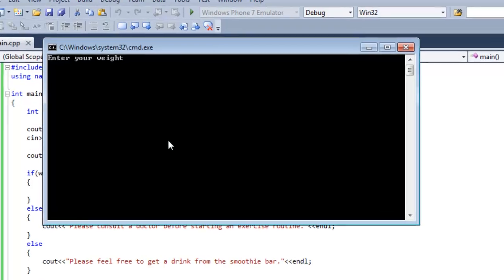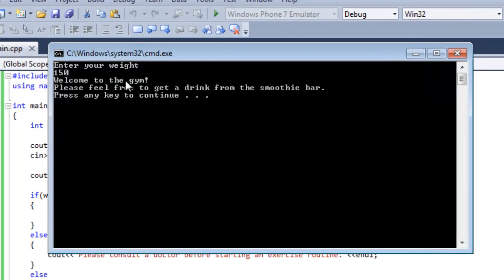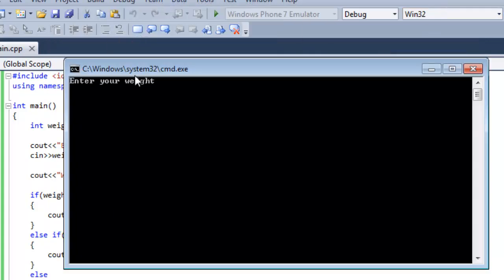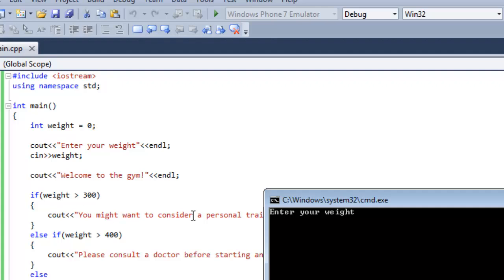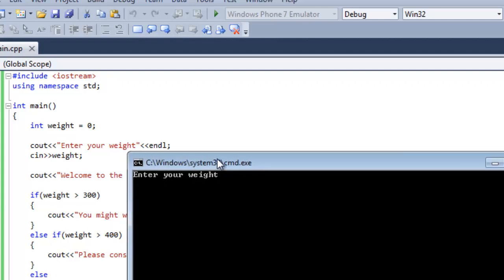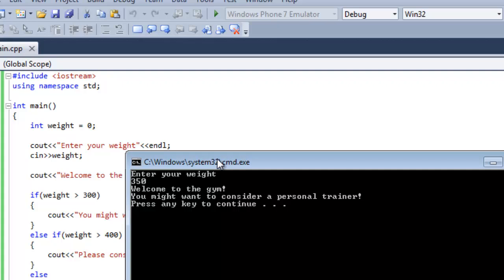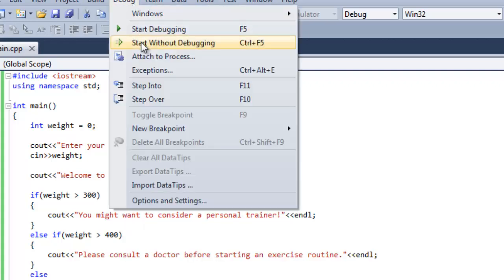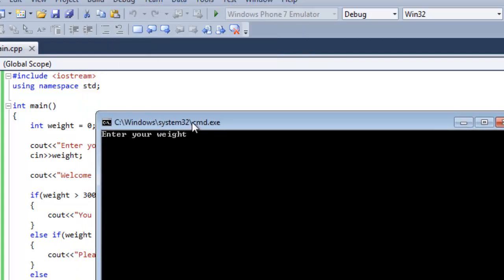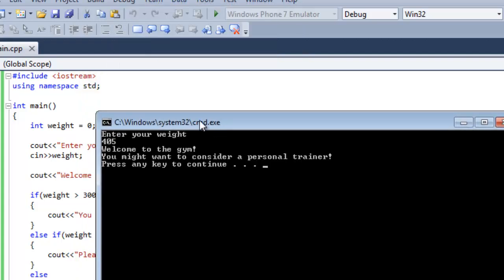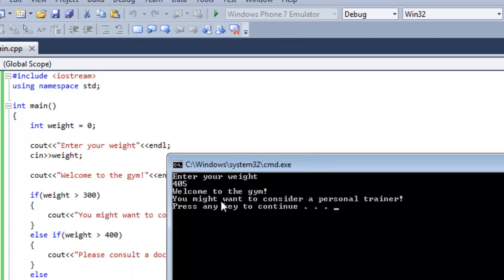Start without debugging. If they enter 150, it'll say, welcome to the gym. Please feel free to get a drink. And then what we're going to do is try it with a weight that is greater than 300 but not greater than 400, so let's say 350. Say, welcome to the gym, you might want to consider a personal trainer. And then we're going to try something that's a little heavier, so 405, it's going to say, welcome to the gym, you might consider a personal trainer.